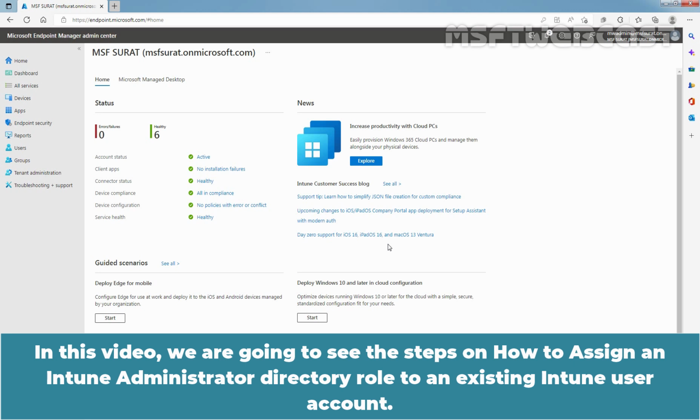In this video, we are going to see the steps on how to assign an Intune Administrator directory role to an existing Intune user account.